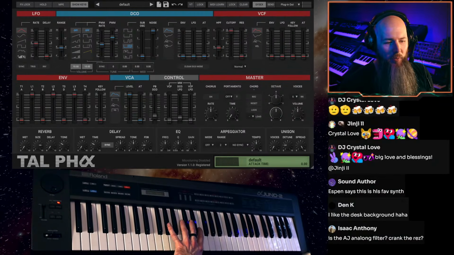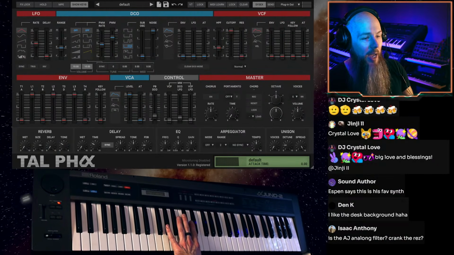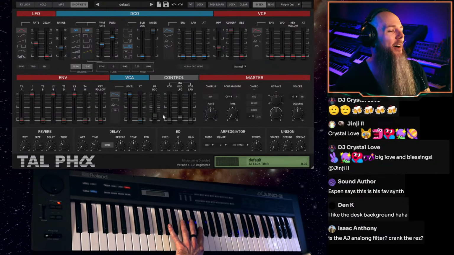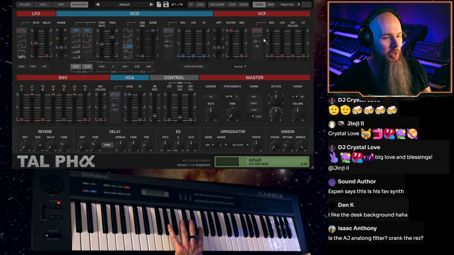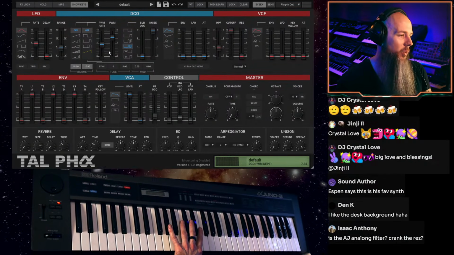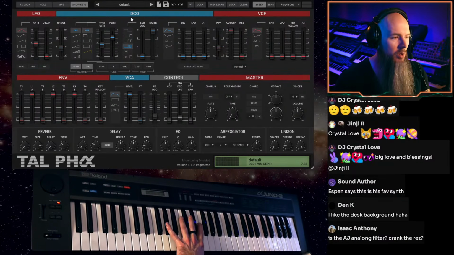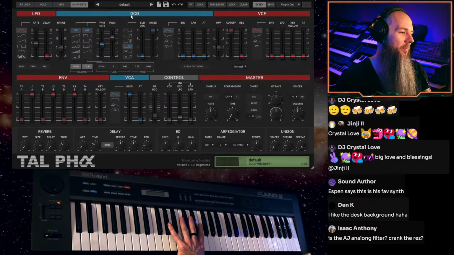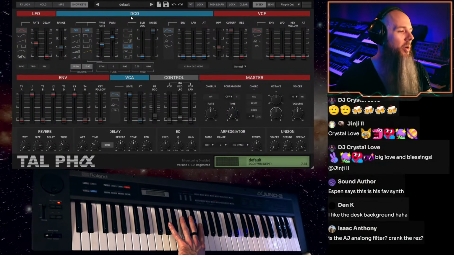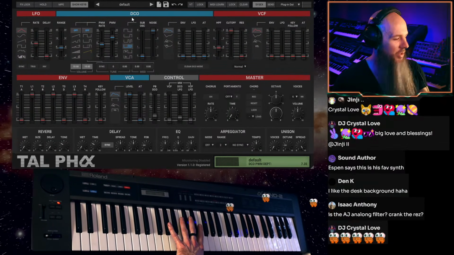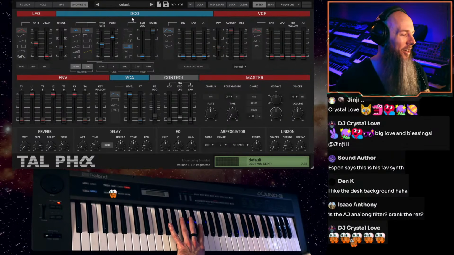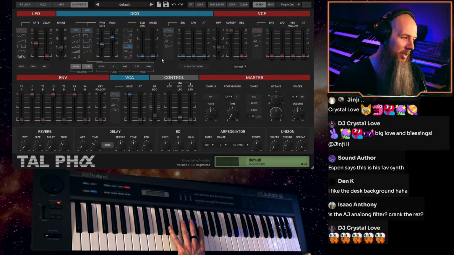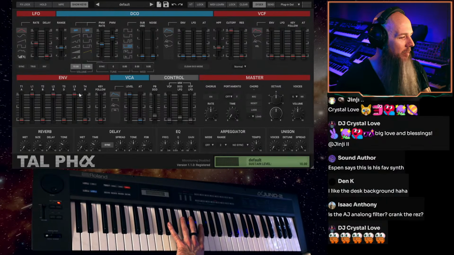Isaac asks, is the Alpha Juno an analog filter? Crank the res. Oh, we're going to get there, Isaac. Don't worry. Yes, it is an analog filter, and it's analog oscillators as well. The tuning is digitally controlled, which is why it says DCO, but they are analog oscillators. You'll hear from people time and time again that they're digital oscillators, and they are wrong. They are analog oscillators, or they're at least as analog as a Juno 106. Let me put it that way.